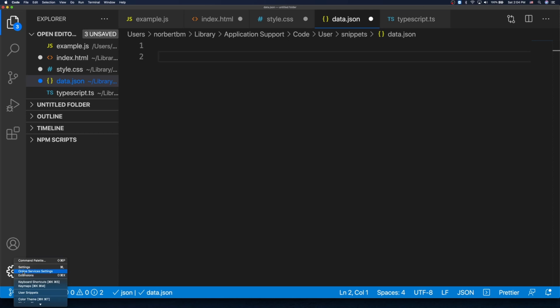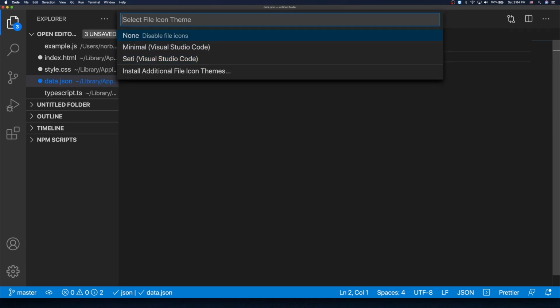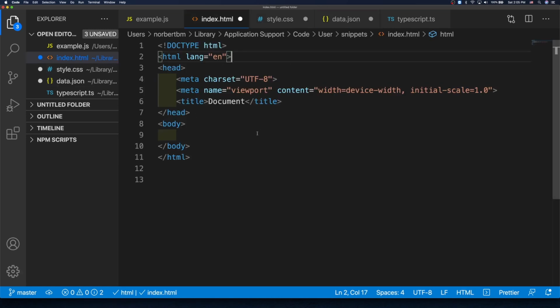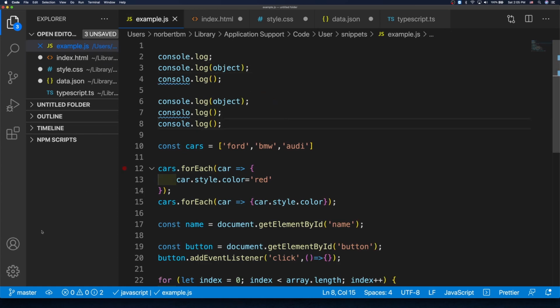Now if we go down in our Manage section, Manage icons, and click on the File Icons Theme, then we can select none, we can select minimal, and those that are installed in Visual Studio Code. So this will be actually none, standard, and the normal style, the normal icons. Now we also have themes, and in order to demonstrate this, let me actually go here into JavaScript.